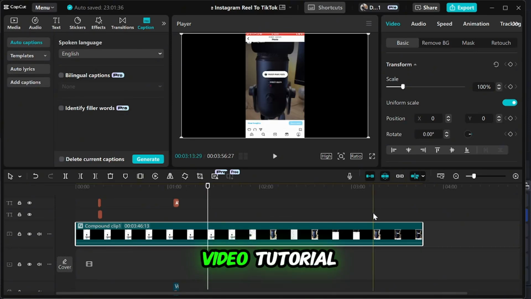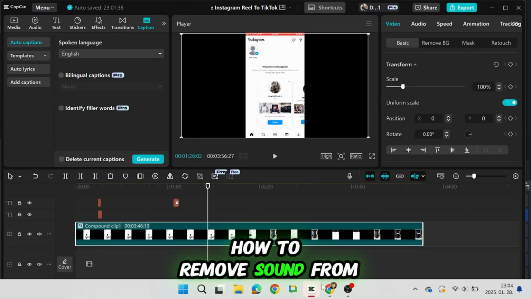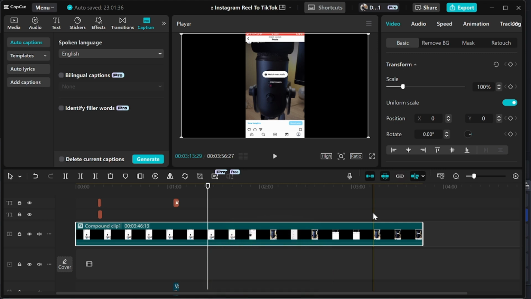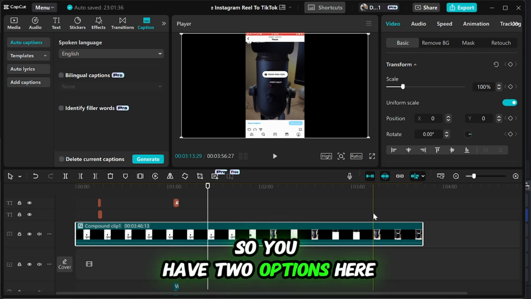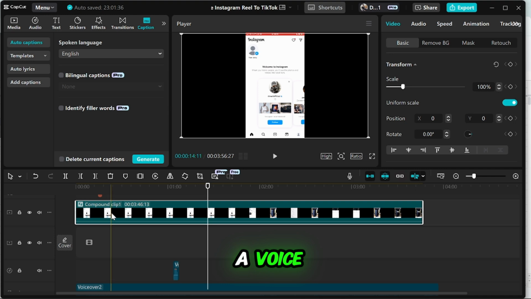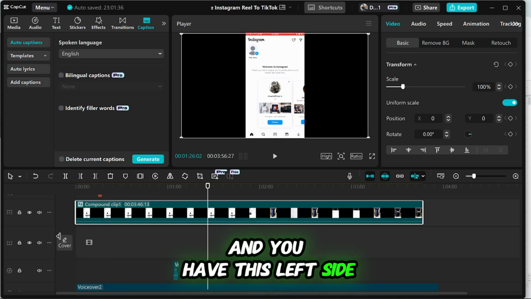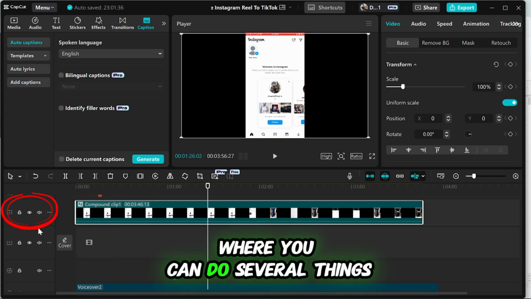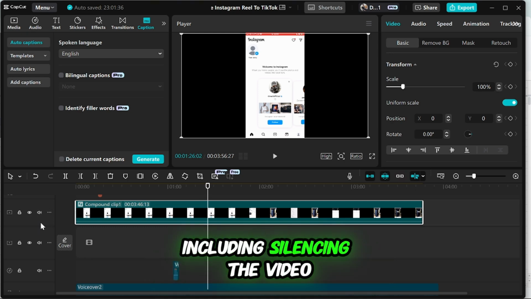So hey guys, in this video tutorial I'm going to show you how to remove sound from a video in CapCut. So you have two options here. You have your clip, which has a voice, and you have this left side bar here where you can do several things, including silencing the video.